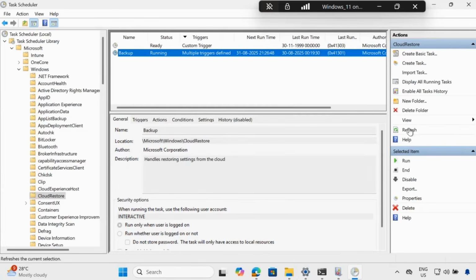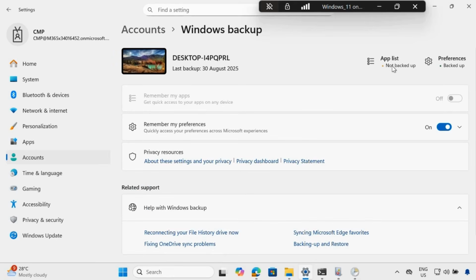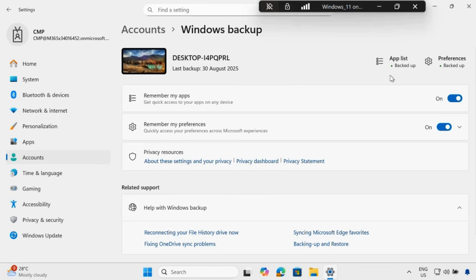It is running. And now it is completed. We can see now it is not showing as backed up. So let me restart this machine. Now we can see the application list and the preferences both are showing as backed up.